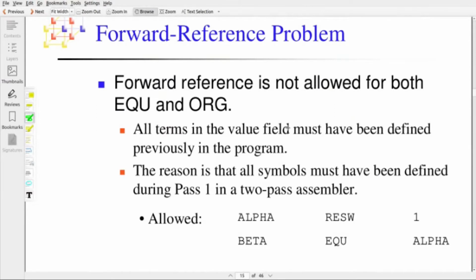See, forward reference is not allowed for both EQU and ORG. The meaning is, before using any symbol, it should be defined. All the terms in the value field must have been defined previously in the program. The reason is that all the symbols must have been defined during pass 1 in a 2-pass assembler.